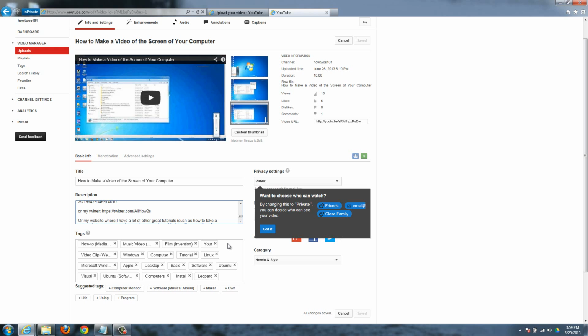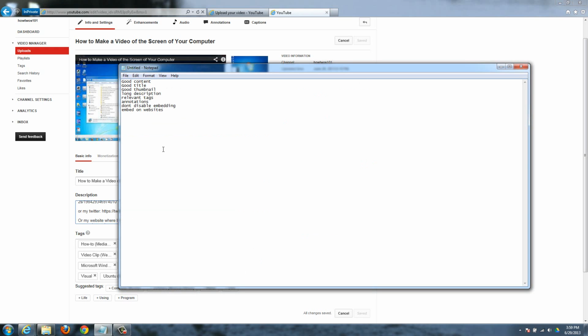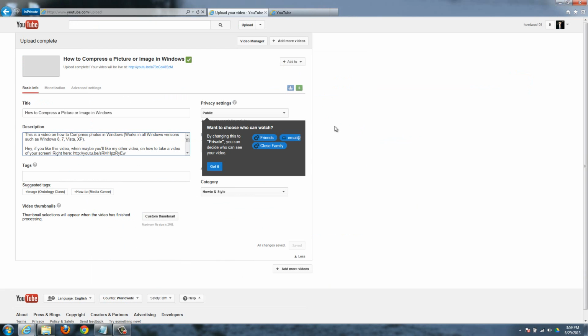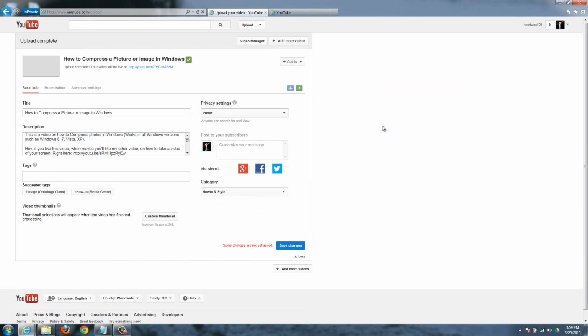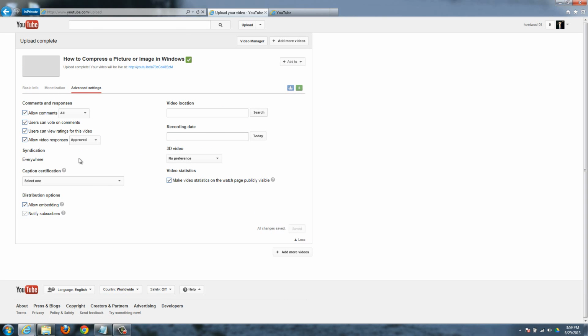So those are some of the biggest ones. Let me see if I left anything else here. Yeah, don't disable the embedding. Oh yeah, and annotations. I'll talk about that as well. So on here there are going to be some options for disabling embedding. I think that's in the advanced settings. So comments, I would definitely allow those. Syndication everywhere. Yeah, allow embedding.